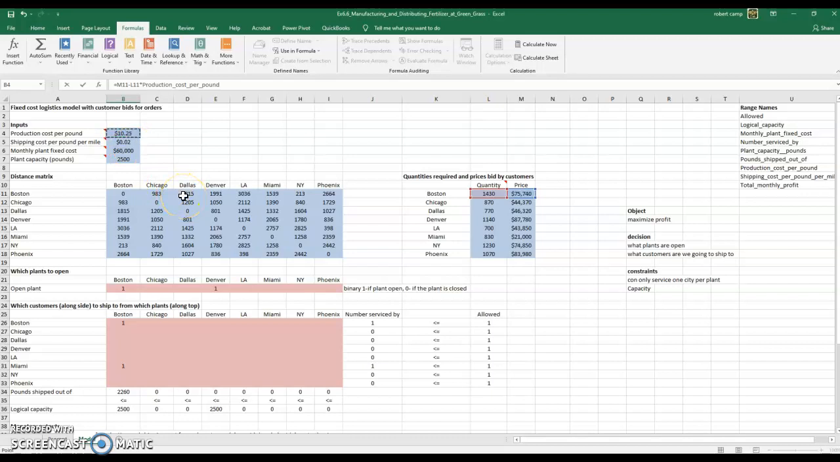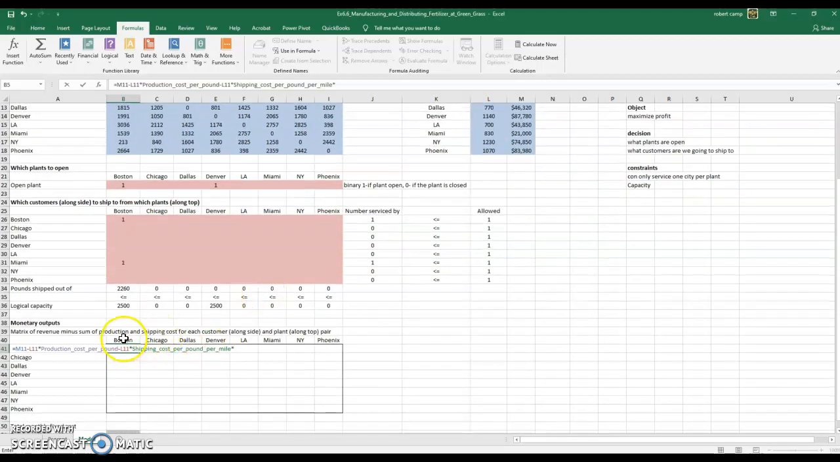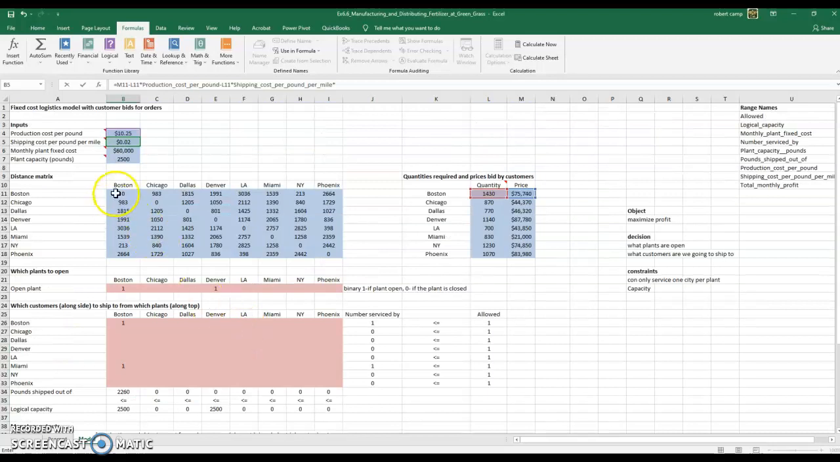And now the next thing we have to do is subtract our shipping costs. Because this is shipping cost per pound per mile, we will write once again how many pounds of fertilizer I have, and then it is 2 cents per mile, and then I have to multiply it by how far we're going to ship it. That's where the distance matrix comes into play. In this case this would be Boston to Boston, so that would be our shipping charge.